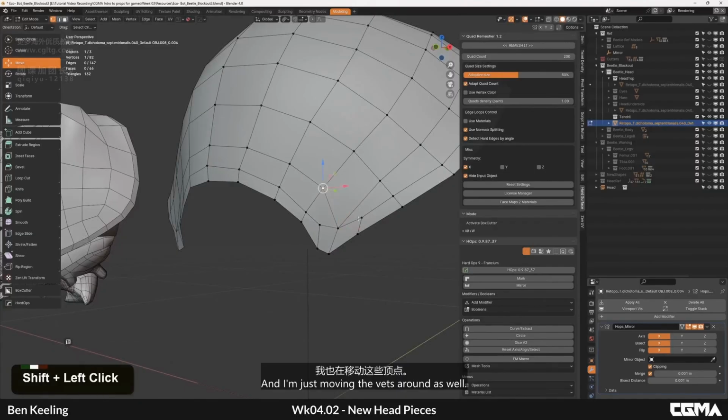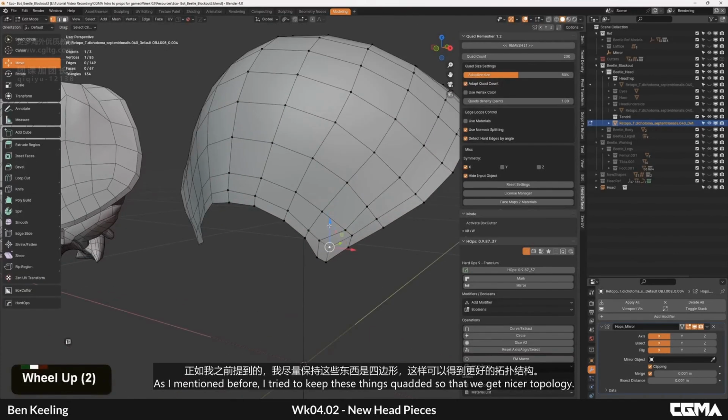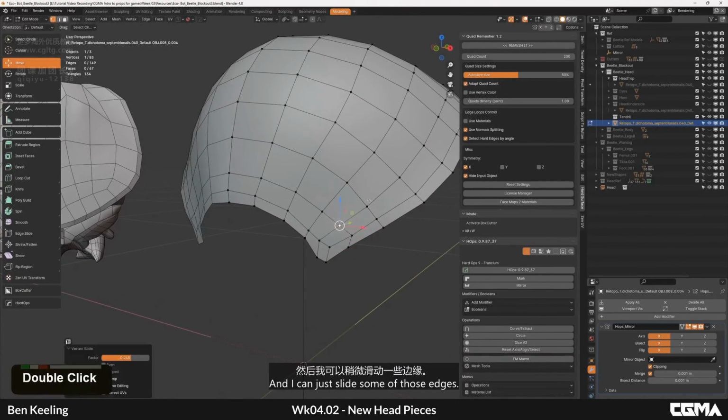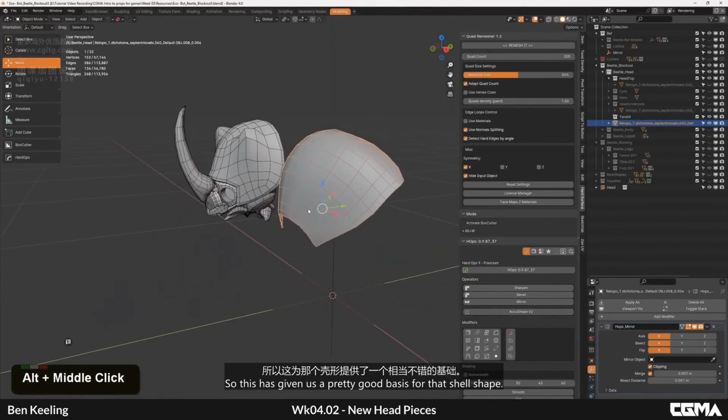And I'm just moving the verts around as well. So just kind of come in and do this. I'm going to make this as much as I can. As I mentioned before, I try to keep these things quadded so that we get nicer topology. And I can just slide some of those edges. So this is giving us a pretty good basis for that shell shape.